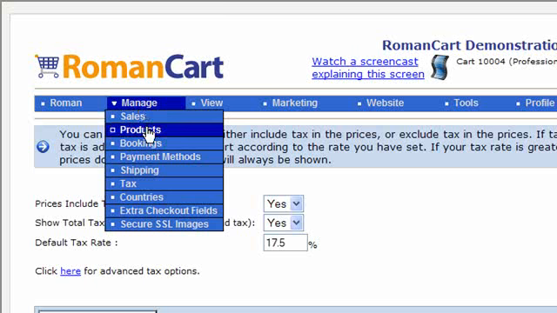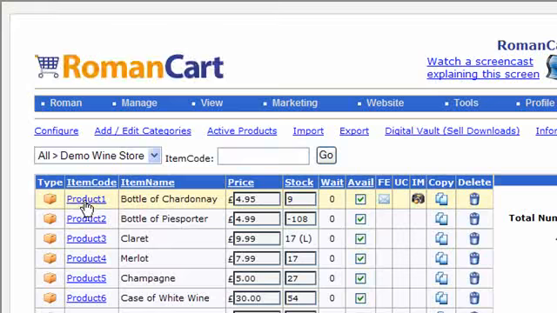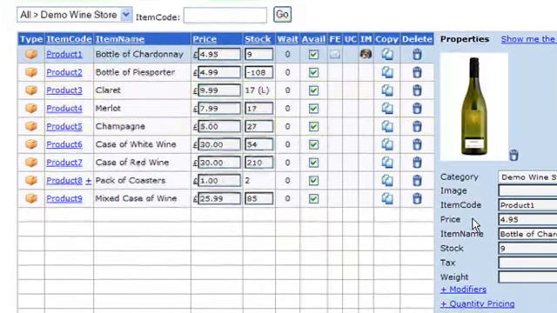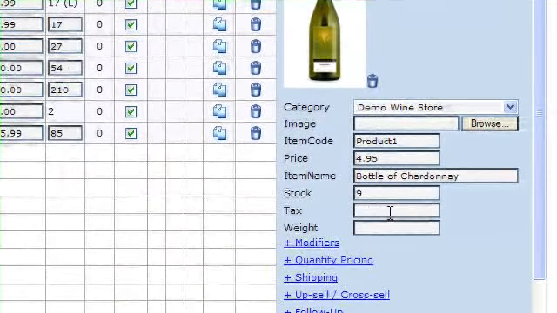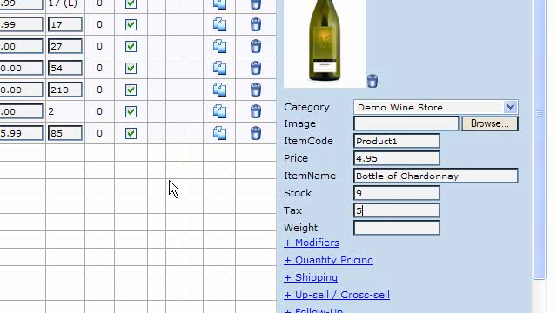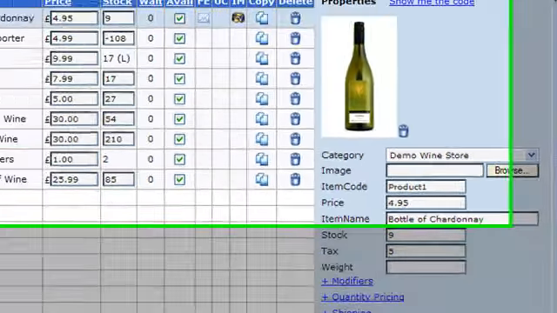If we take a look at the product manager, and we click on a product, you'll see that there's a tax field here. You can enter in a different tax rate for a particular product. So say this particular product had a tax of 5% on it, you just enter 5 in that field there and save it. So you can have different products with different tax rates, which are different from your default tax rate. If we just go back to the tax screen here.